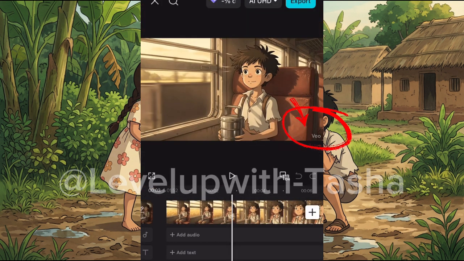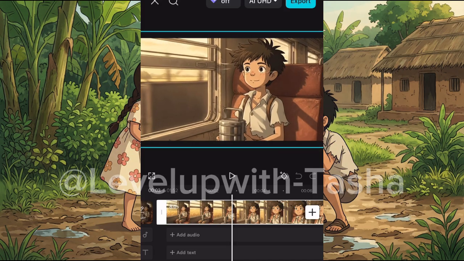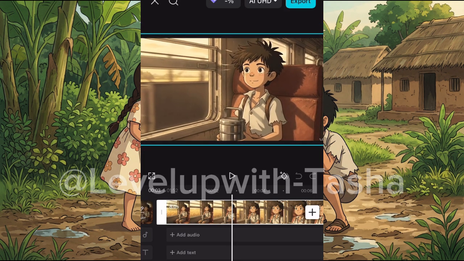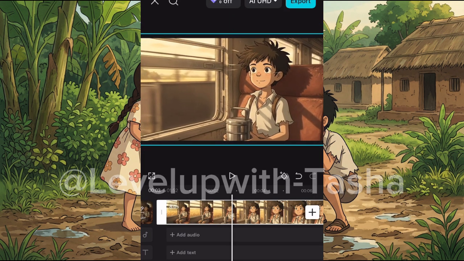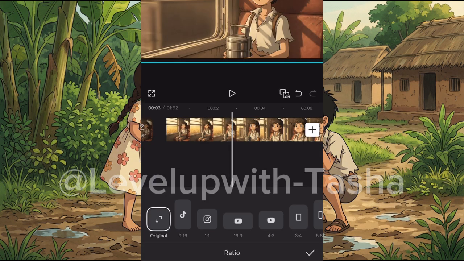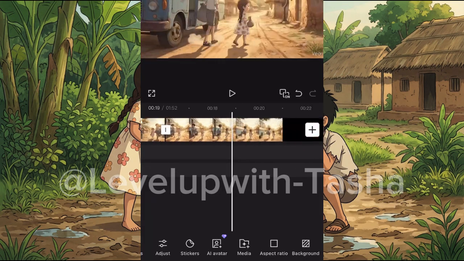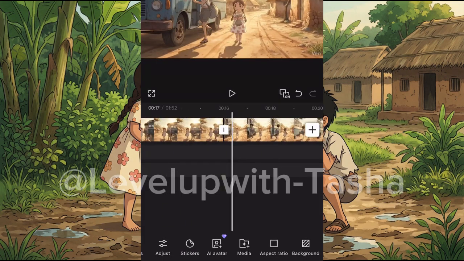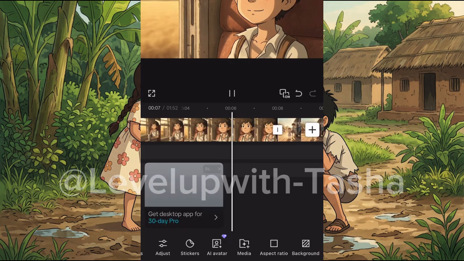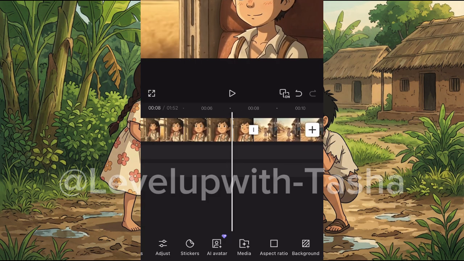For this VEO watermark, you can just expand the photo a little bit just to take it out. All right, then check the aspect ratio to be sure it is in 16:9 ratio. Very important, guys. Then you can add little transition, you can add the brightness. So I'll go ahead and do some little editing, and then I'll come back and show you guys the outcome.